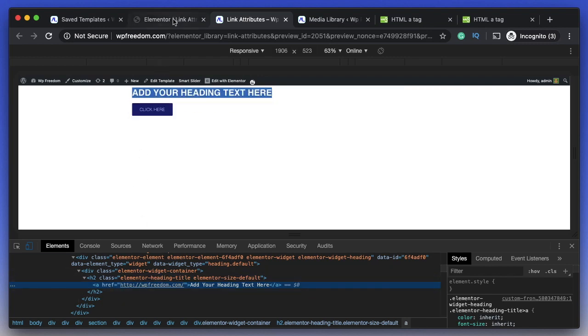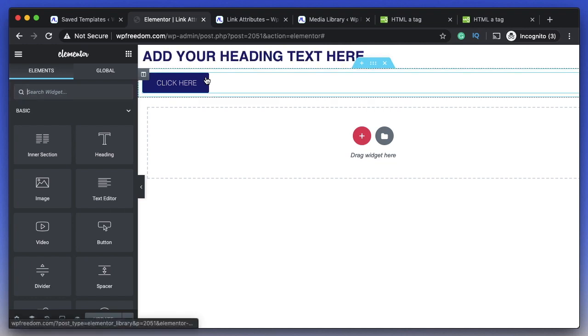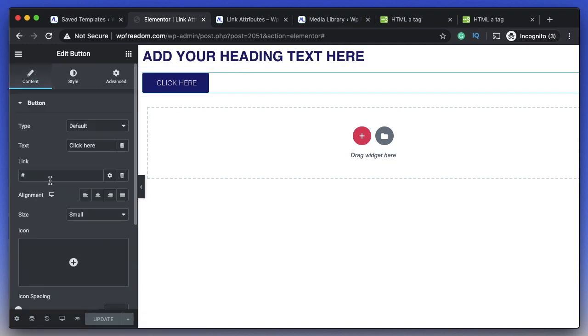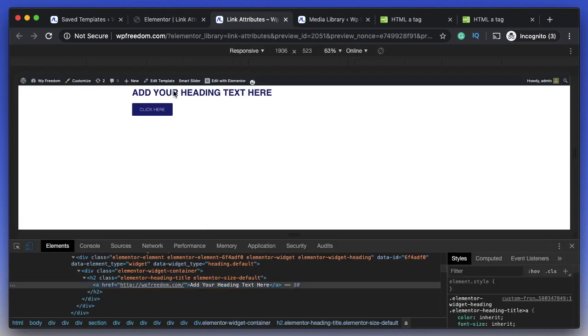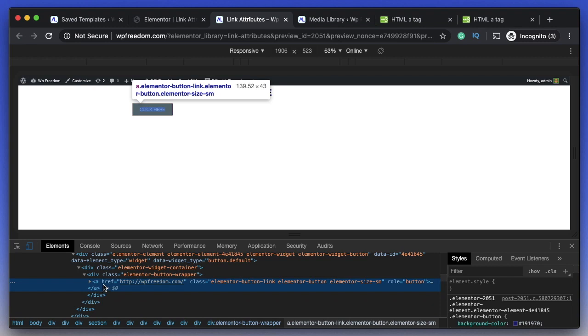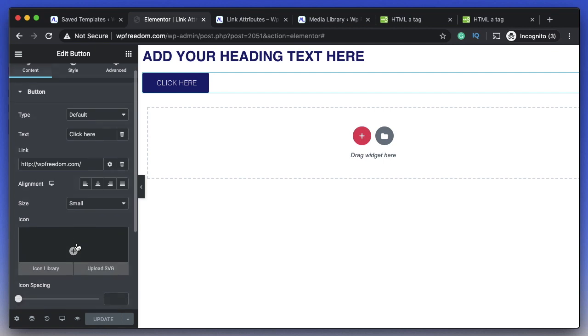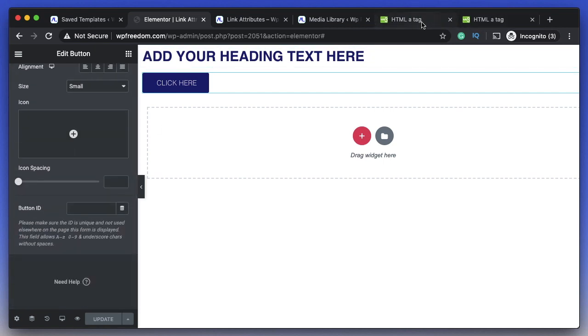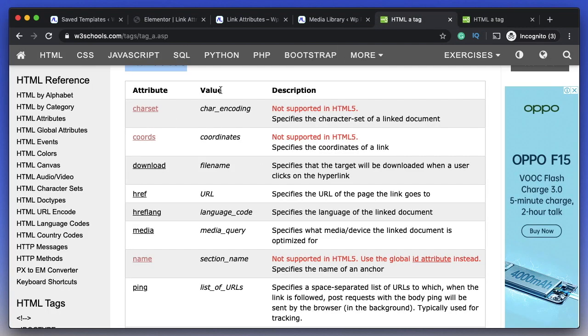So even for the button, I'll just click on the button. I'll go to content. Again, I'll change the button's link to something else. It can be any URL. I'll update this. The preview gets updated. Let's inspect the button now. Again, it's a link field. It's a link HTML element with a href, and all the attributes that you add to the link field will be added here. I'll show you that in a bit. So let's go ahead, and there are a lot of attributes for the link tag, as you can see here, and HTML elements have attributes and values.